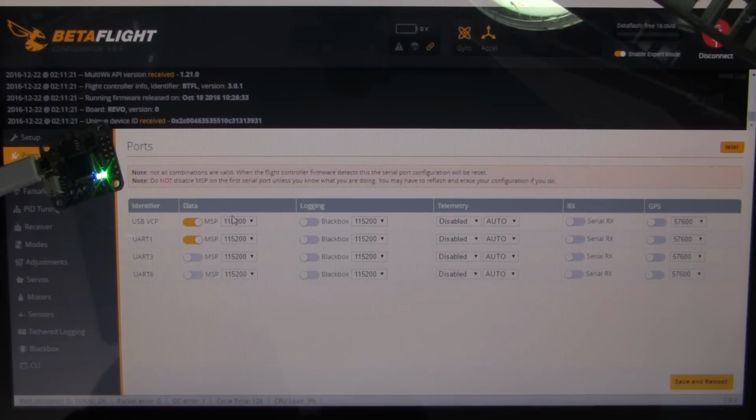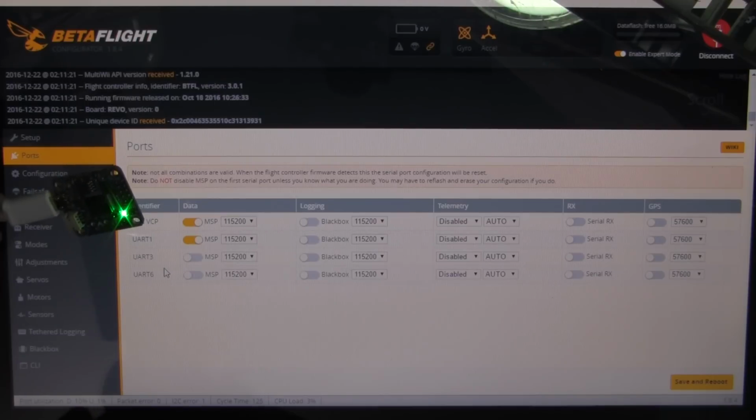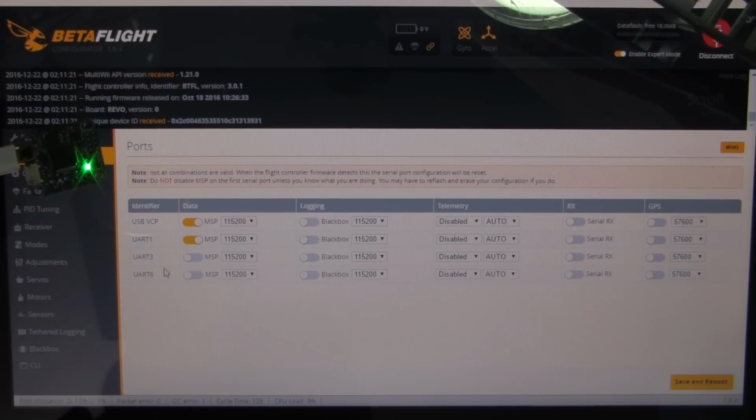So let's see what ports it's got. All the ports: UART, USB VCP, UART1, UART3, and it says UART 6. Interesting. There's no UART 2. I wonder if the UART 2 is taken by the DSM receiver. But no, it wouldn't, because you would need to set it here.